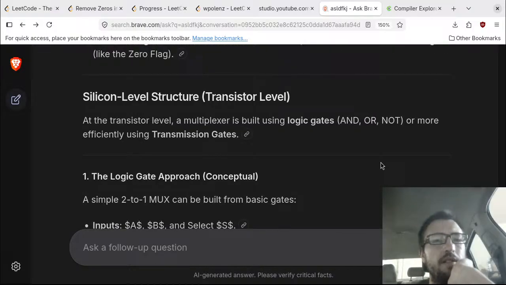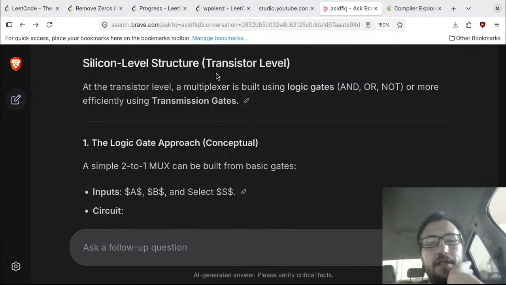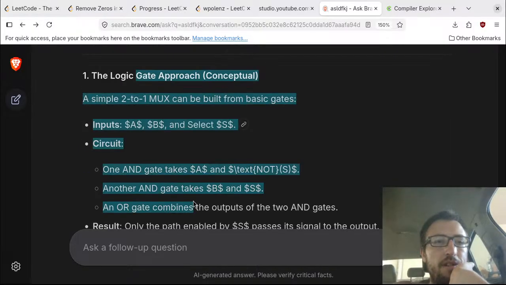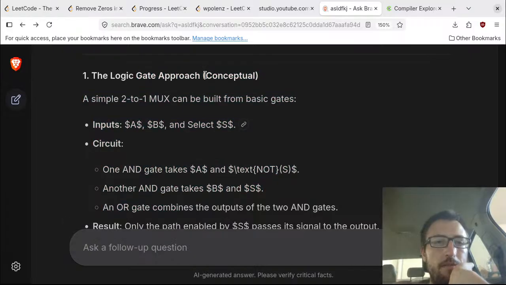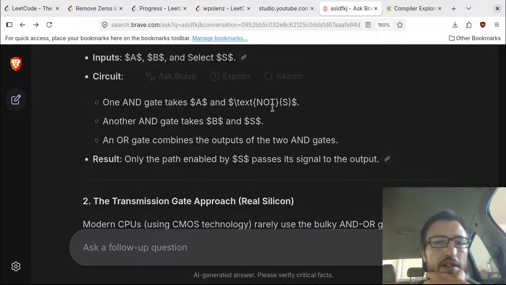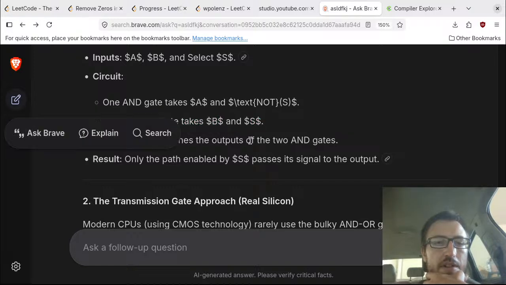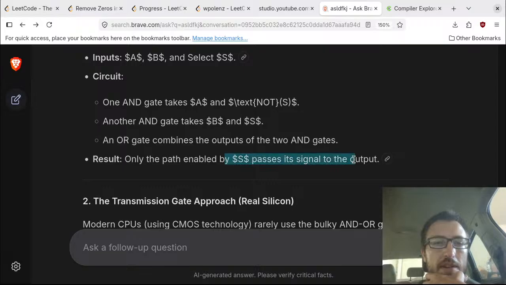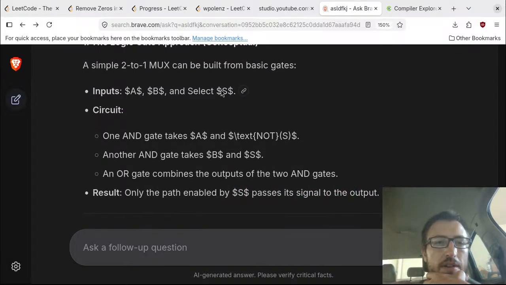Silicon level structure, transistor level. At the transistor level, a multiplexer is built using logic gates, AND, OR, NOT, or more efficiently using transmission gates. Logic gate approach, conceptual: a simple 2-to-1 mux can be built from basic gates, with inputs A, B, and select S. One AND gate takes A and not S. Another AND gate takes B and S. An OR gate combines the outputs of the 2 AND gates. Result: only the path enabled by S passes its signal to the output. So we have 2 AND gates and an OR gate, and that can give you a mux.